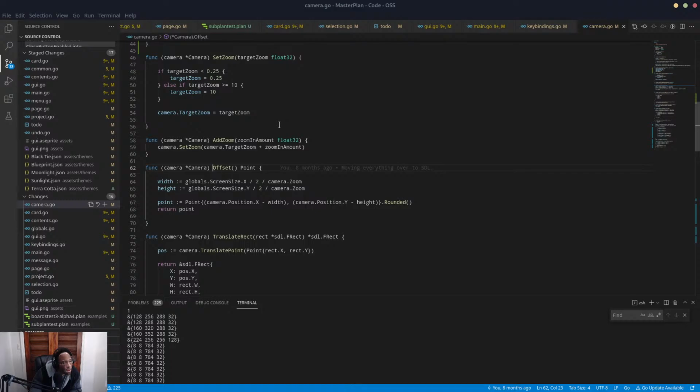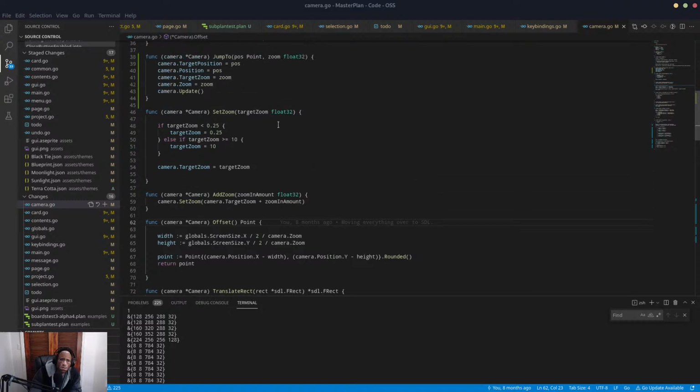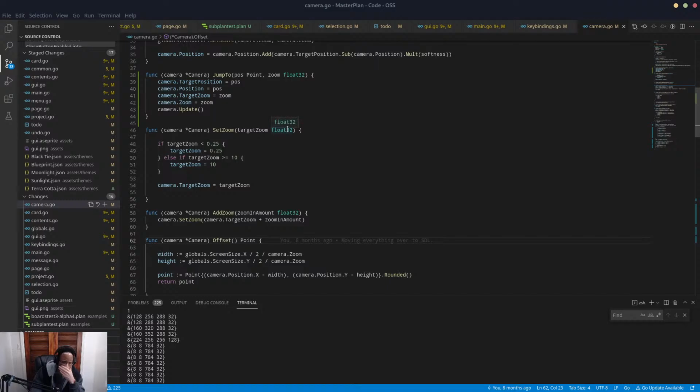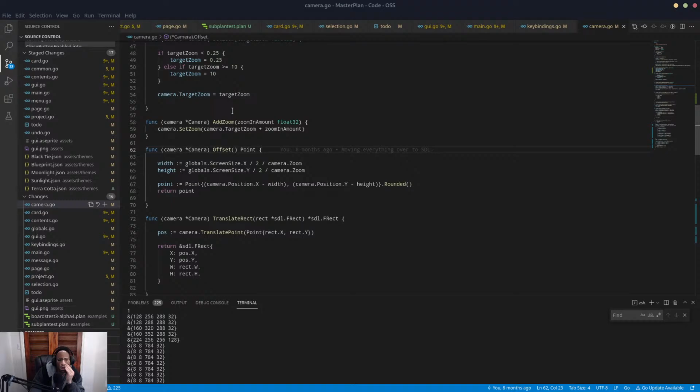Yeah. Hold up. Set the zoom here. Okay, so I think we're getting on the right track. We're kind of coming to a head here. What we're gonna do now.